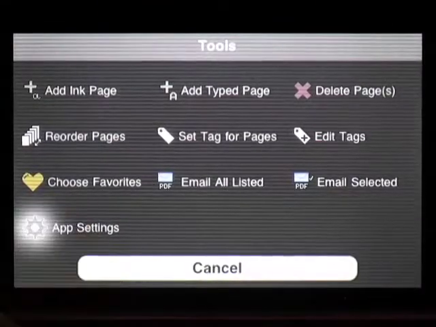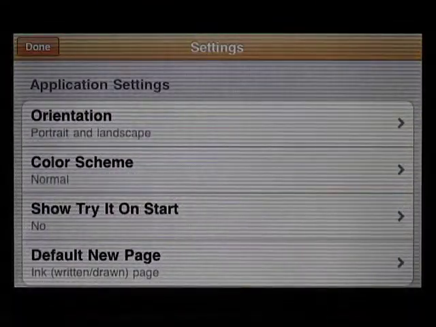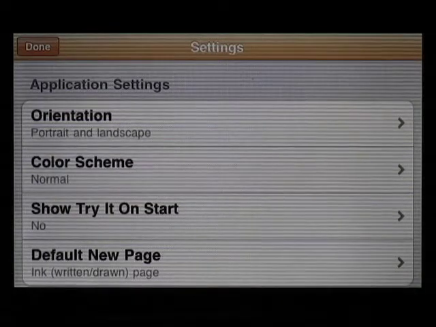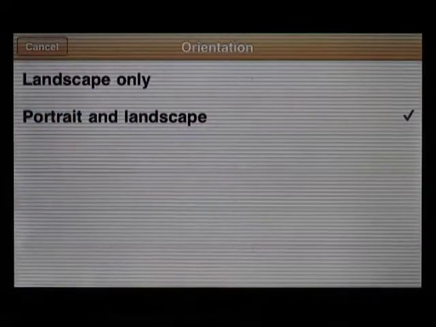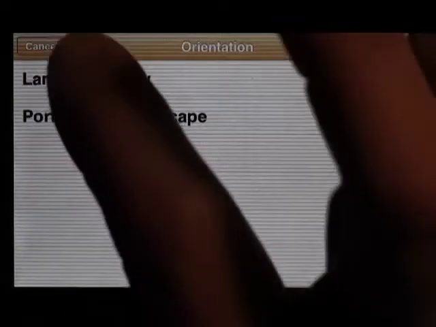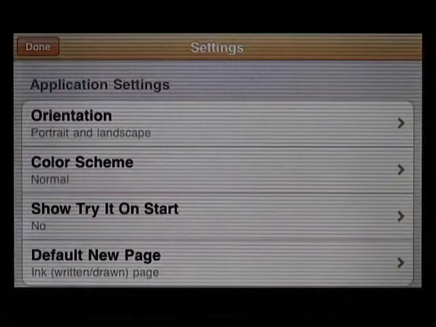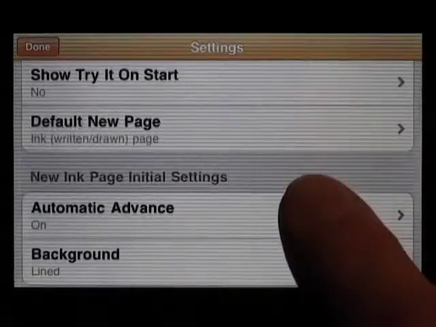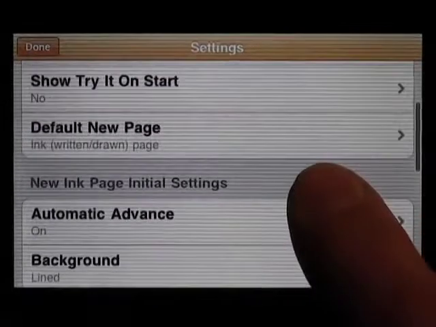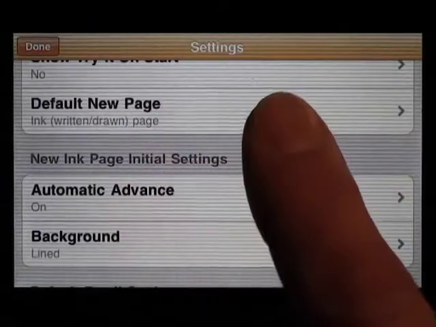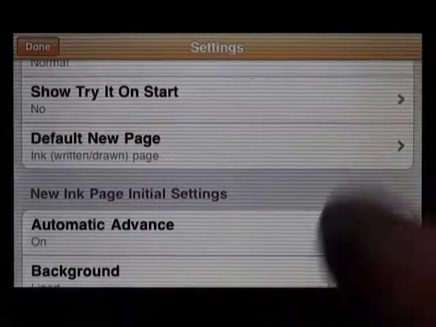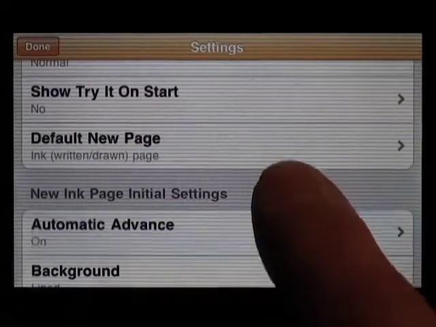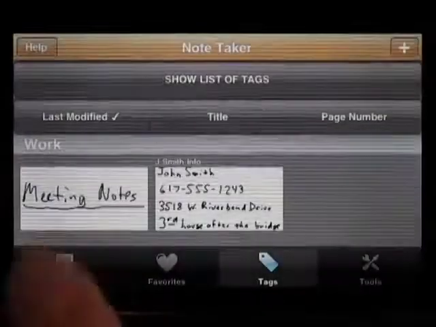Finally, what you can do is you can push the App Settings button, and that lets you set application-wide settings, such as whether you can display in landscape only or portrait and landscape. By default, we start out in landscape only because it's easier to learn the product. You can do other things. If you have the full version, you can decide whether the little plus button that's at the top creates a new page that's an ink page or a typed page.